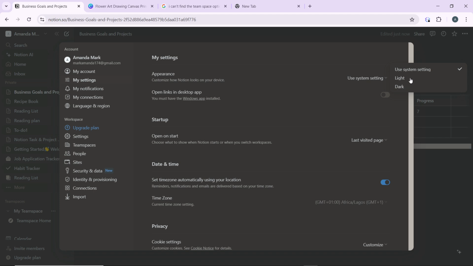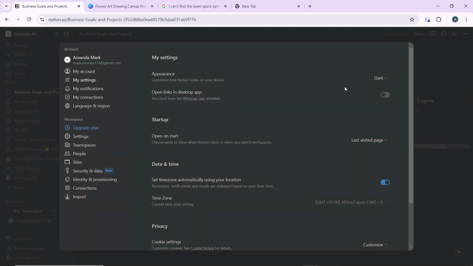So if it is in light, this is how it's going to be. And if it is in dark, this is how it's going to be. So I'm already using Chrome's dark feature. That's why you can see the difference between the light and the dark. But if it is dark, just go ahead and change it to dark. And once you change it to dark, it's going to switch to dark mode.